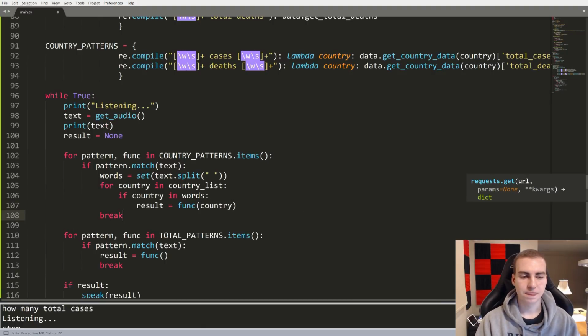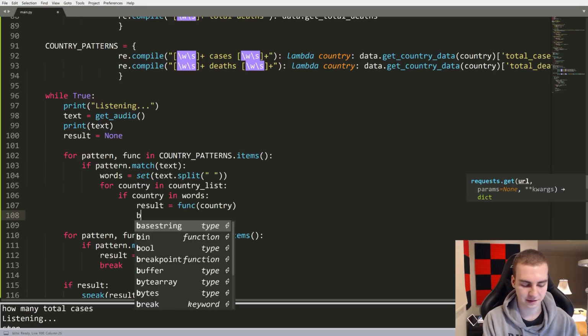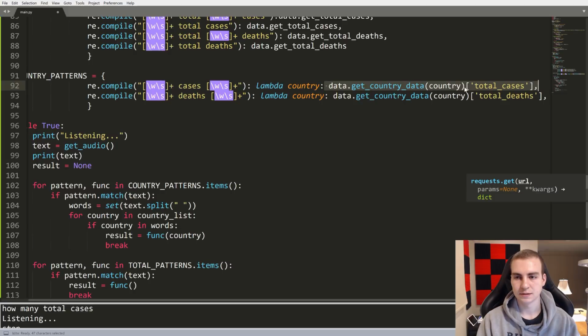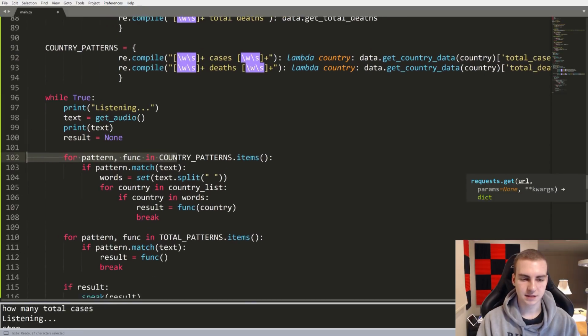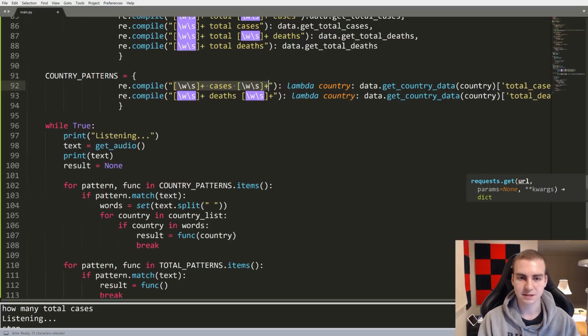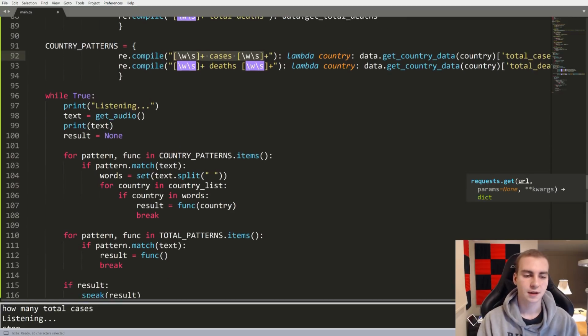country. Now, this again might seem a little bit confusing. We're using some more advanced syntax. We'll break that for loop as well. We're going to pass the country to this lambda function, and then it will call the get country data with that country. So the idea behind this is we're going to say for pattern, function in country patterns.items, if pattern.match text. So if we match that text, if it makes sense, like if this is the pattern we're matching, then we'll split the words into a set.